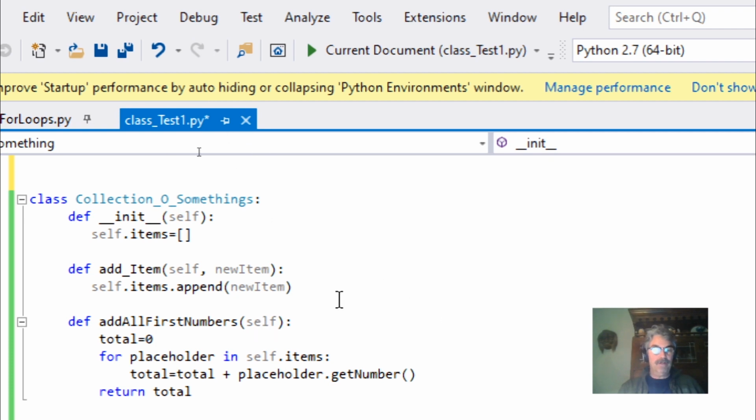And in this case, what I'm going to do is add all the first numbers of the something. So I'm going to say total equals zero and go for placeholder in self.items, which will go with that for loop and extract each element of the items list and place it in a placeholder variable, and you go placeholder.getNumber, add it to the total, and return it. Okay, so basically I'm doing a summing operation for all the something first numbers in the list items. So it's pretty neat.